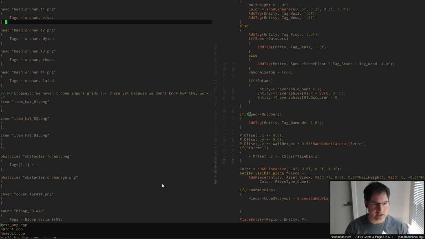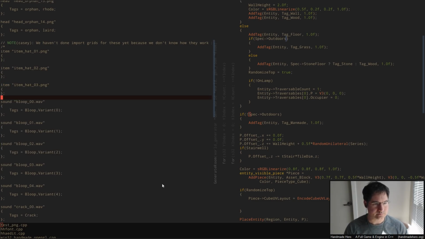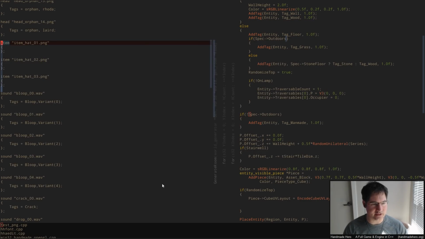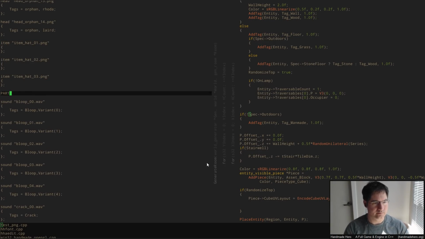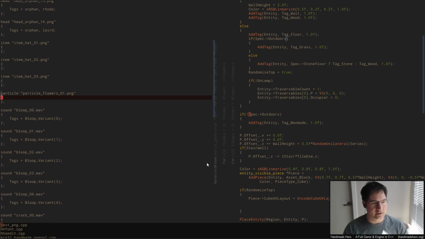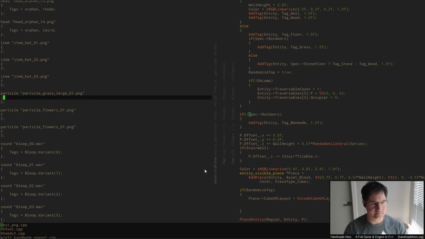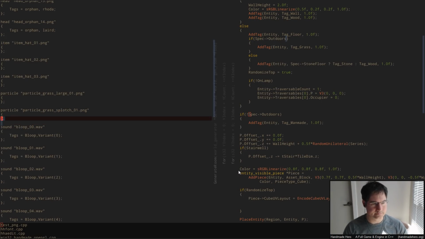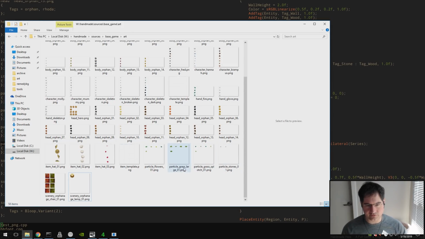Let's do that. Okay. So moving into here, we don't have these anymore. So these are just gone. Goodbye. And now we've got these item files. So we've got item hat 01, 02, 03. Then we've got these particles. And this is going to be particle flowers 01.png. And these are grass large and grass splotch, I think. Yeah. And then we've got stones. Right, so we've got flowers, grass large, grass splotch, and stones.